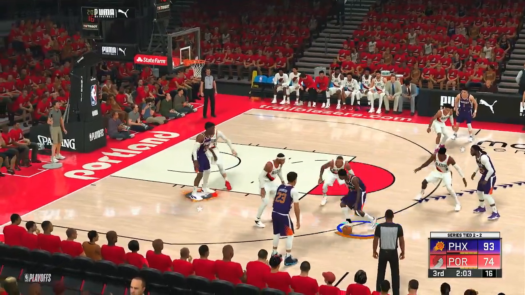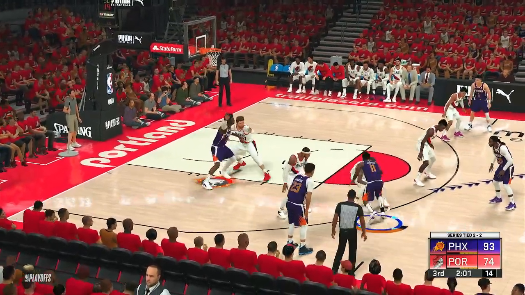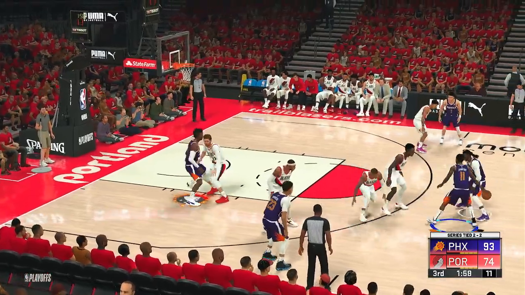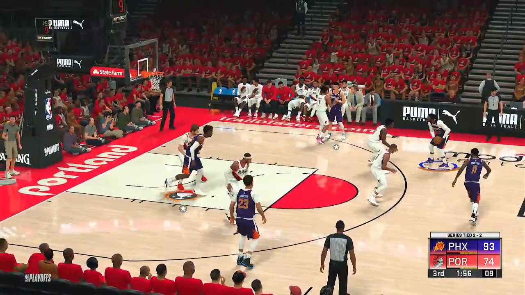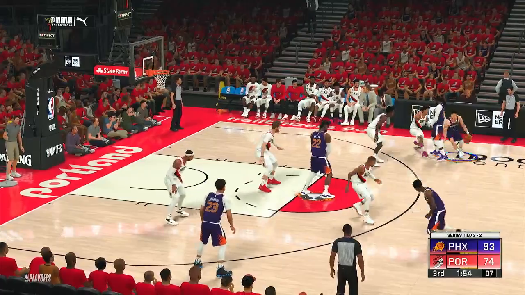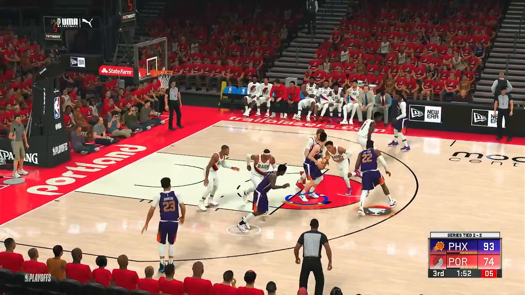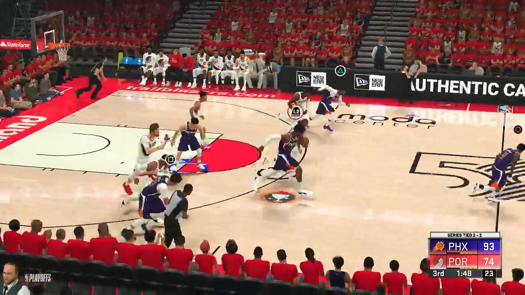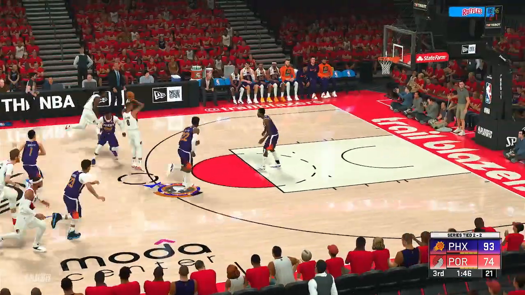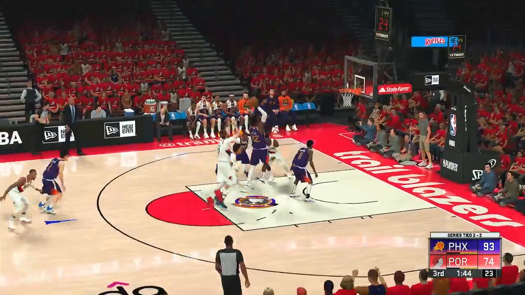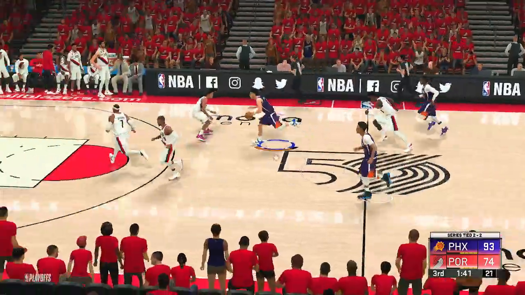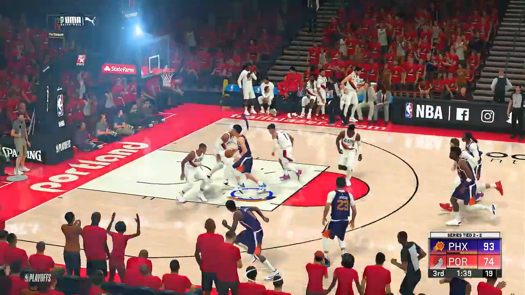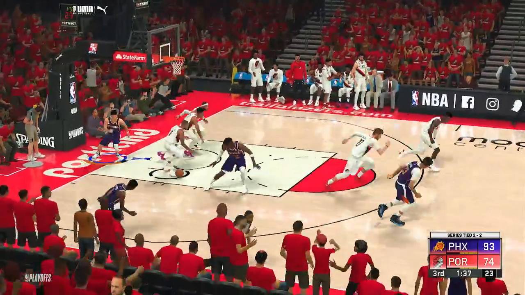Crawford outside. Pass to Crowder. Dishes to Booker. 6 to shoot. It's stolen. Lillard from outside. And it's Ayton with the rebound. Ayton's got double-digit rebounds now in the game. And Anthony sends it back.